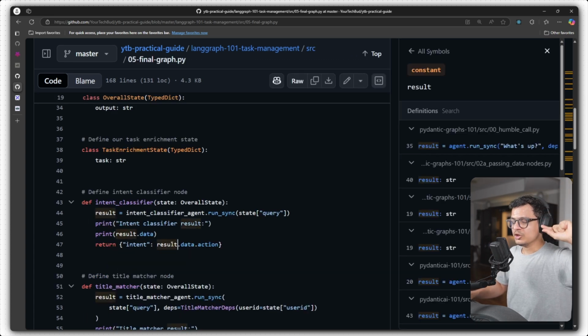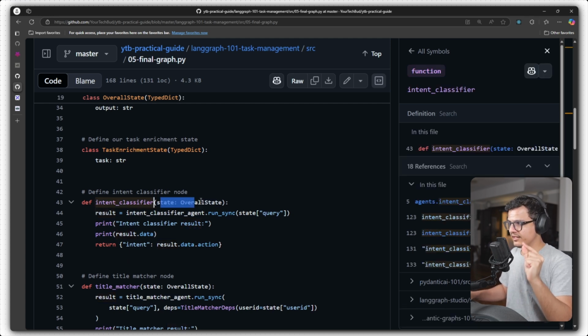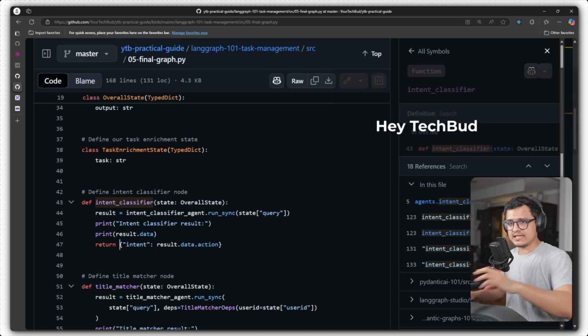So again, you might say, oh, dude, just modify the state object. Why are you returning a new state? How does it matter? It matters a lot. But just remember this. In LangGraph, you never modify the state directly. Not allowed. That's a strict no-no. You return the state.